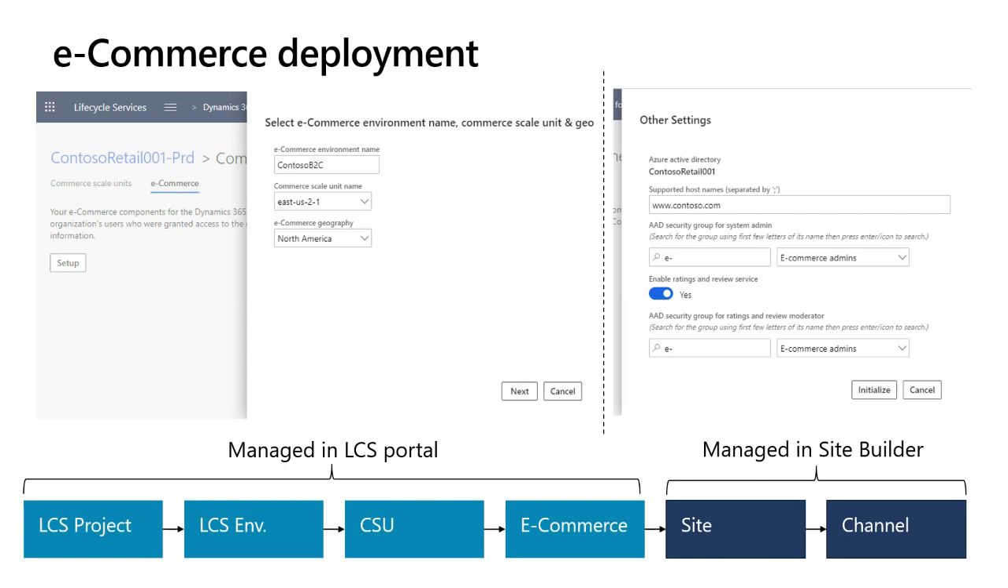Before e-commerce initialization begins, it requests the following information from the user. E-commerce environment friendly name. This one needs to be unique and it will not be visible to the end users. It's a friendly name which you use to immediately recognize which environment this is.